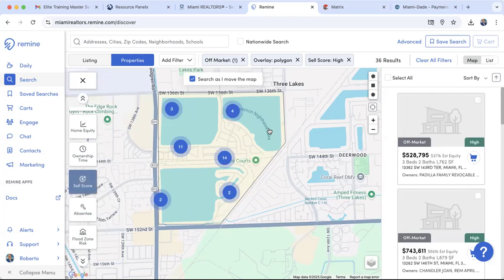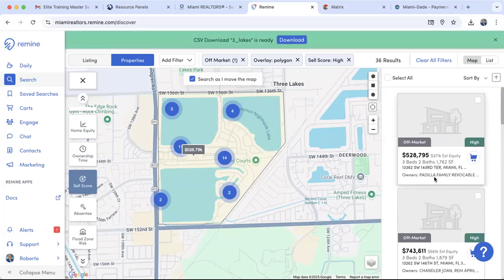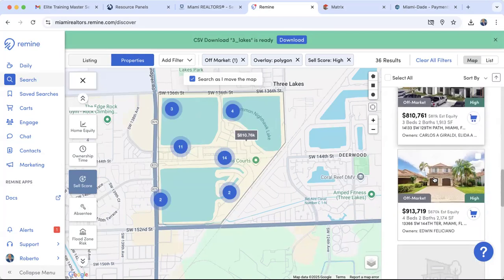We are left with 36 properties. Remine feels very strongly about these 36 properties, that 50% of these owners need to sell their home or would need to sell their home within the next 6 months. It's an algorithm, some type of calculation they have. They don't tell us the reason why, but if they are telling you that you have a 50% chance of selling one of these 36 homes, then let's go ahead and contact them.